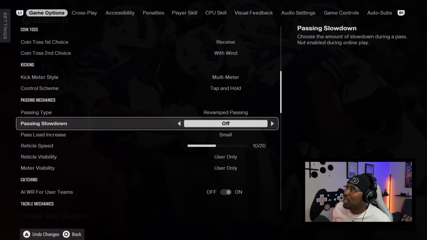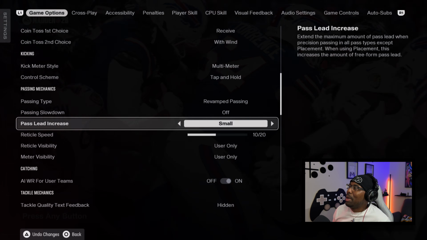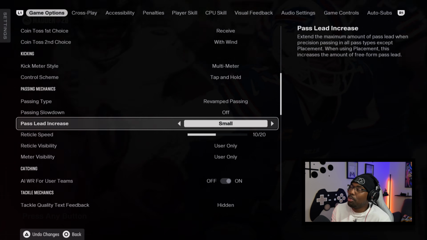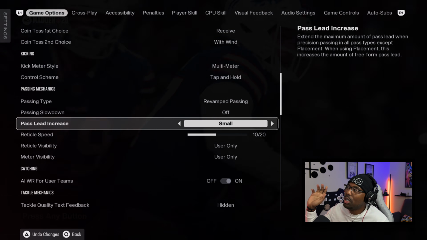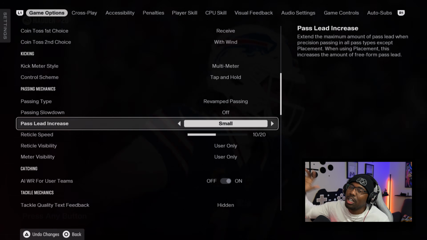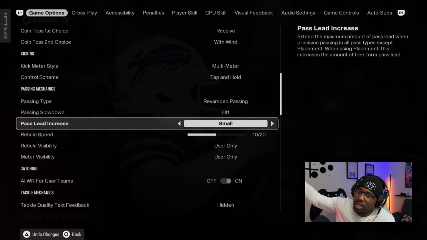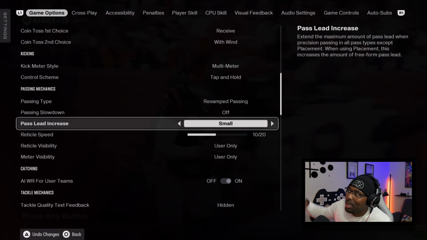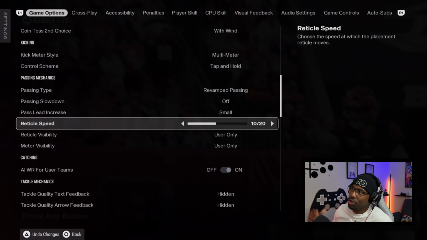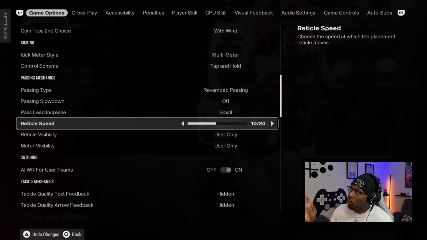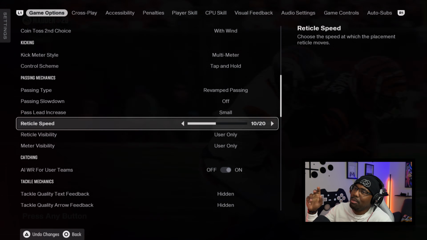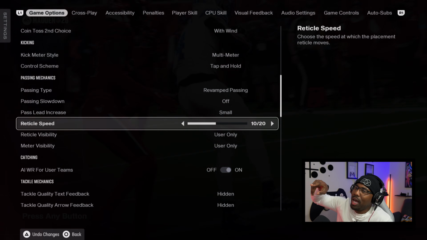Passing slowdown, I don't really need that on, so I turn that off. Pass lead increase, I want that small. I would recommend putting that small because you don't want to put it too much because it just increases your chance for that ball to be intercepted or bounce in the air and intercepted, whatever the case is, and your defender to catch up.